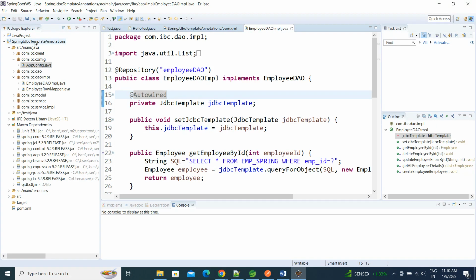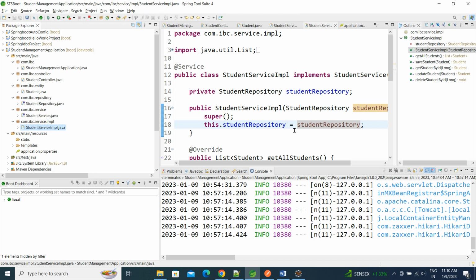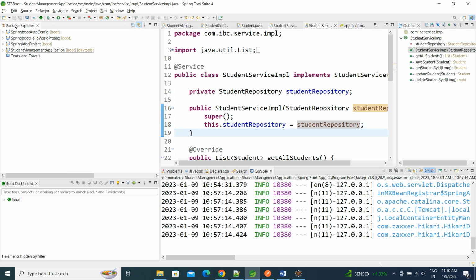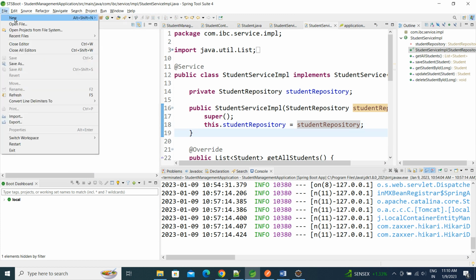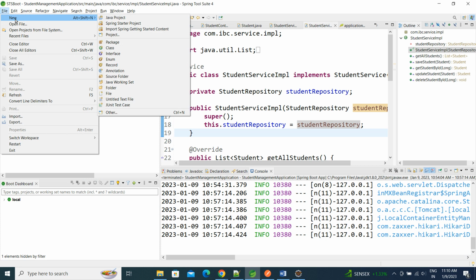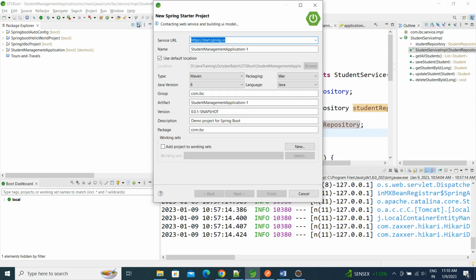Now, let's first see how to write a Spring Boot application. Guys, it is better to go for Spring Tool Suite, not Eclipse. It is an IDE, STS. Go for Spring Starter Project. Click on that.